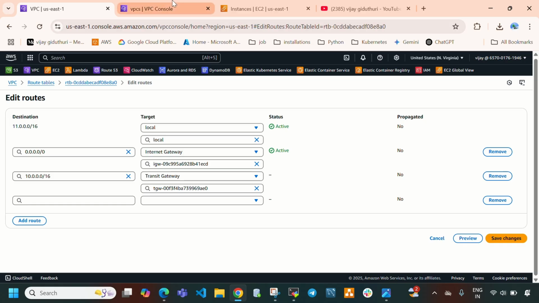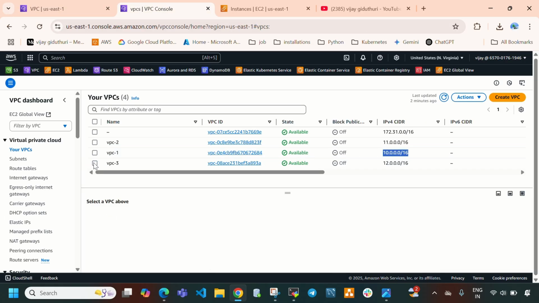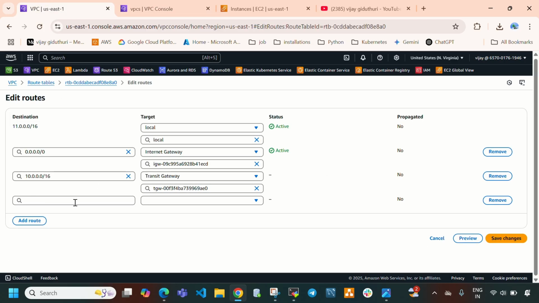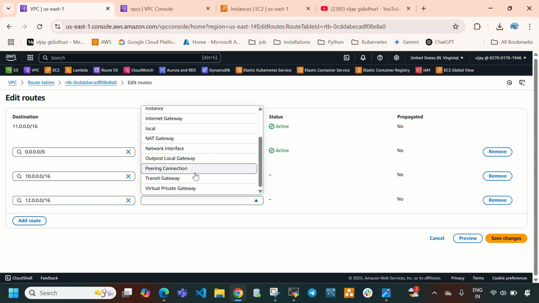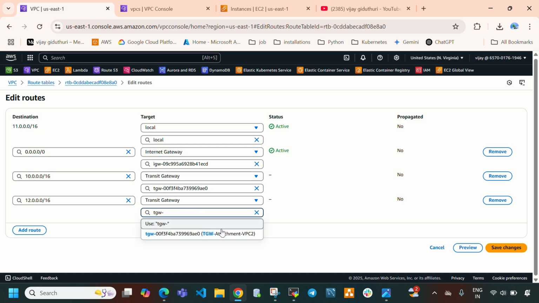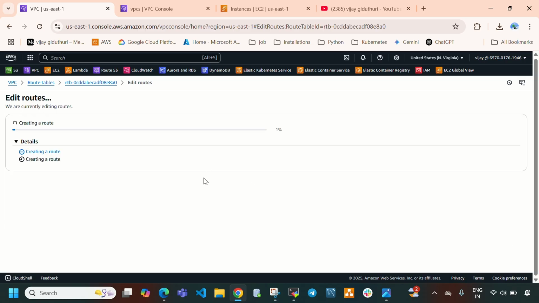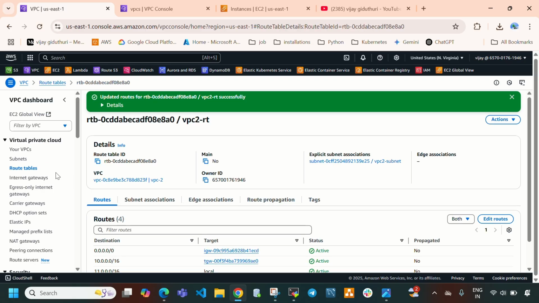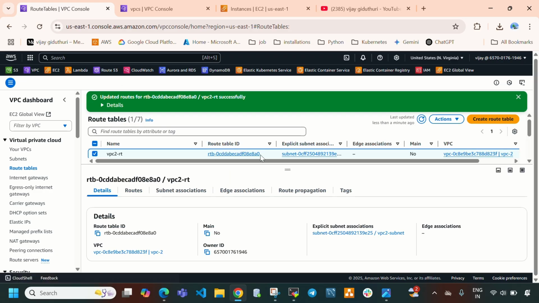Now here you need to select VPC3, and here you can see directly copy VPC3 CIDR and come here and paste it here, and here you need to select transit gateway, and here transit gateway attachment VPC2. Okay, so directly select this and directly select here save changes. Okay, so successfully we have updated for VPC2 route table. So now we need to update for VPC3 route table.